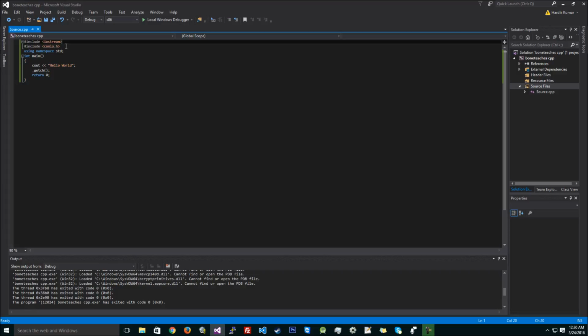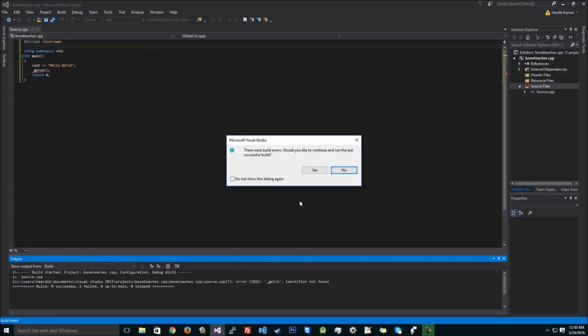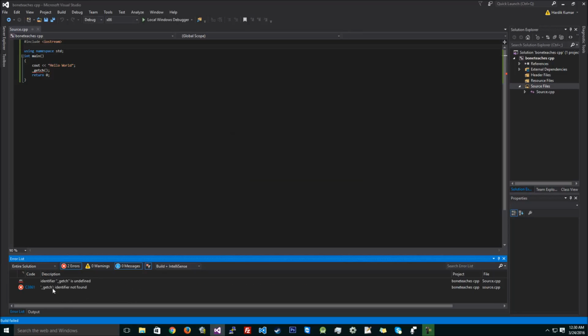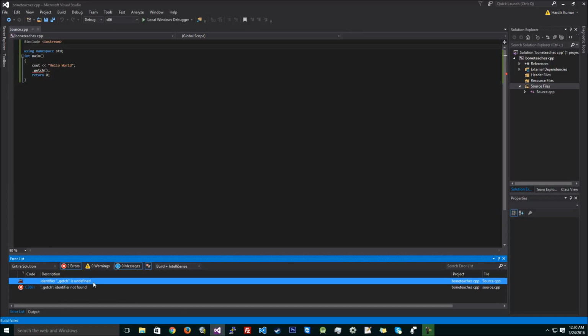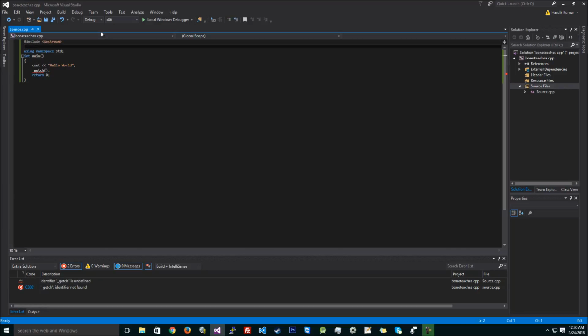If I were to remove conio.h and run the program, it would have an error. See, there were build errors, and the error would be underscore getch not found. It is undefined. That is because the compiler does not know that something like this is present, because we haven't included conio.h.